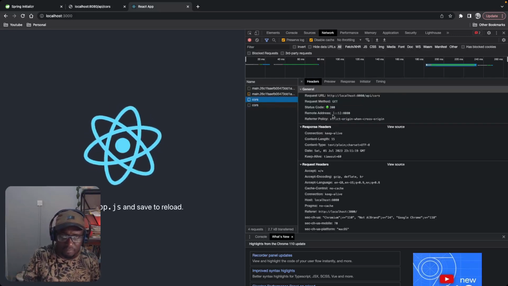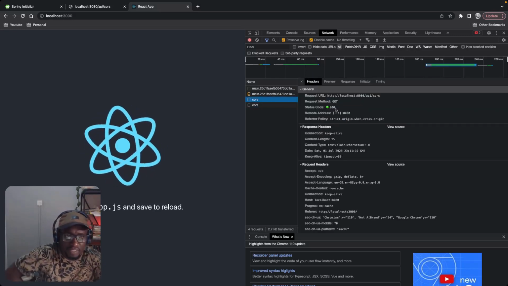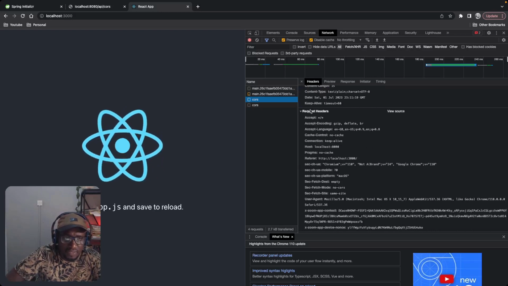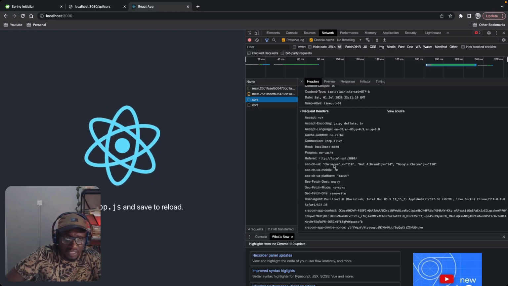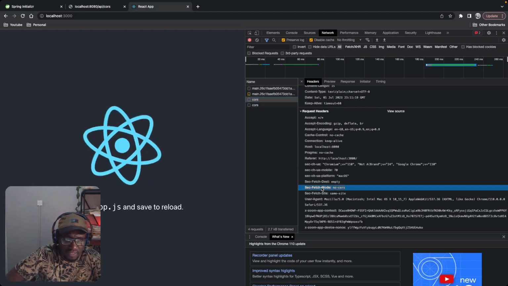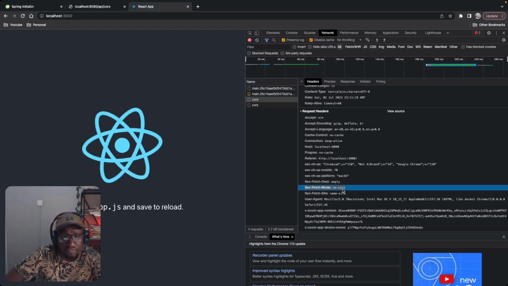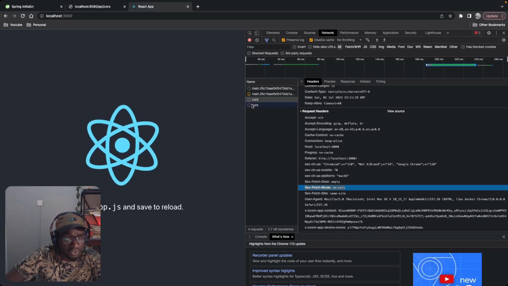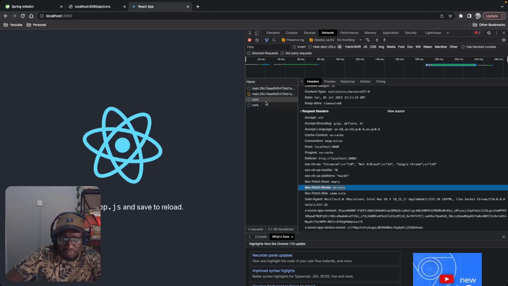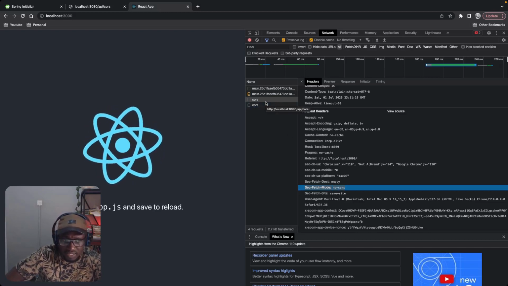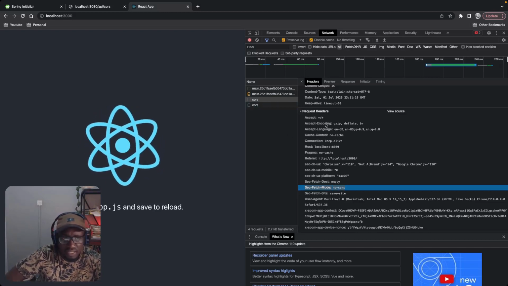Now what has happened? If we open here, status is still 200. If we go to the request headers, everything else is the same, but this fetch mode has changed from CORS to no CORS. So we've disabled CORS. That's why the browser is no longer throwing errors. And that's why I said that's a risky way of getting around this problem.